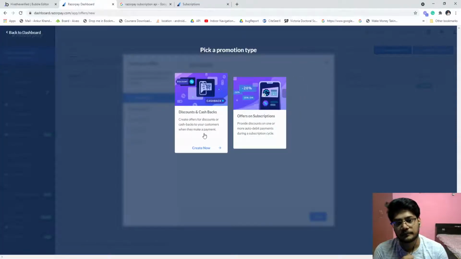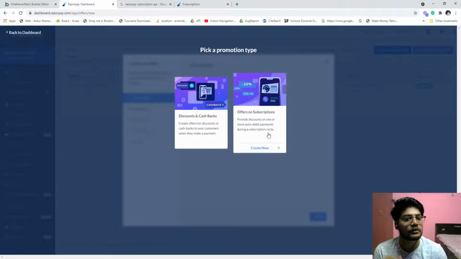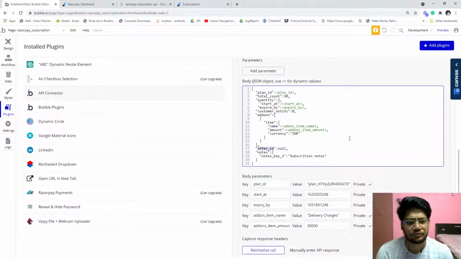So it is asking whether you want to give a discount or cashback. Discount or cashback in the sense that you want to give, like, 15 rupees credit back to your system or something, or you just want to offer on the subscription. So you can choose based upon your need. I'm not going into further detail, it's pretty straightforward. The same offer ID will be picked from there.